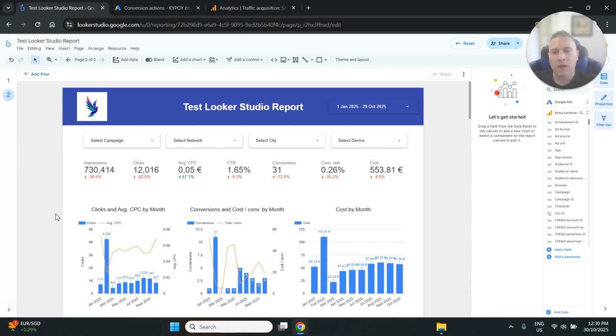Last thing now, the last page we're going to create. We're going to do something different. We are going to connect Google Sheets data in Looker Studio. This is going to be the last report that we're going to create.